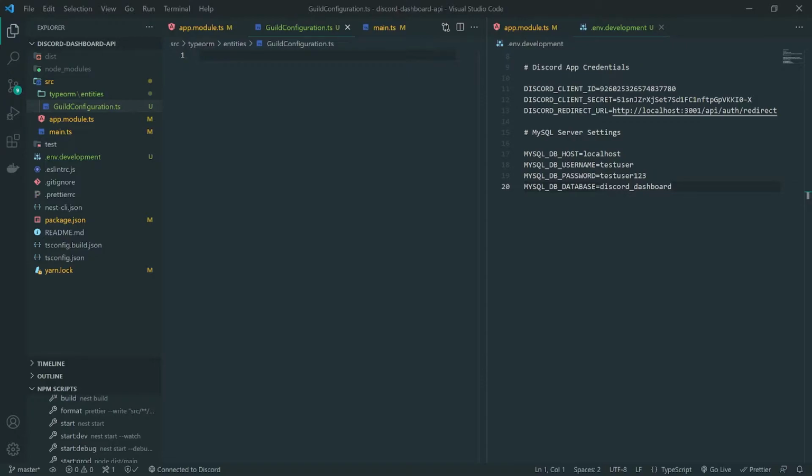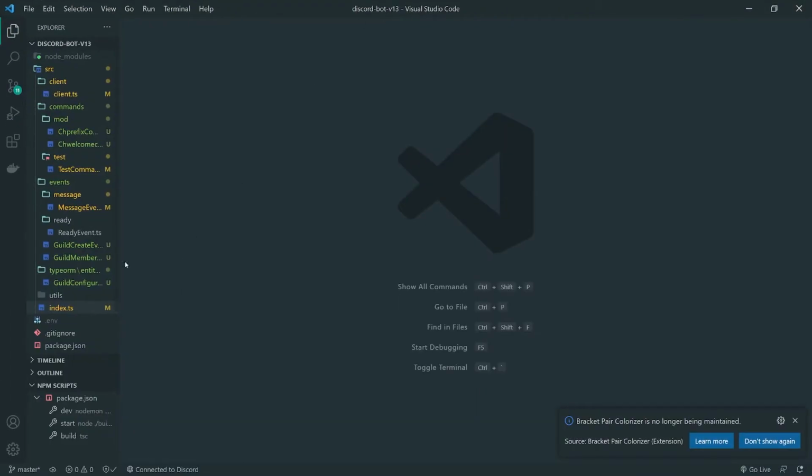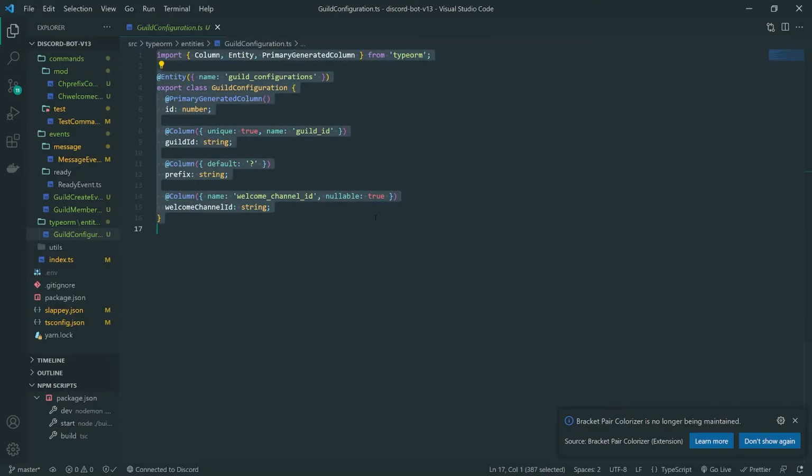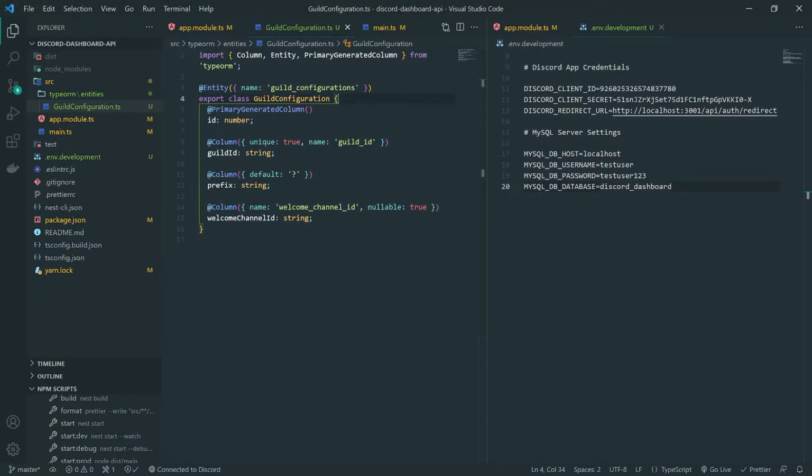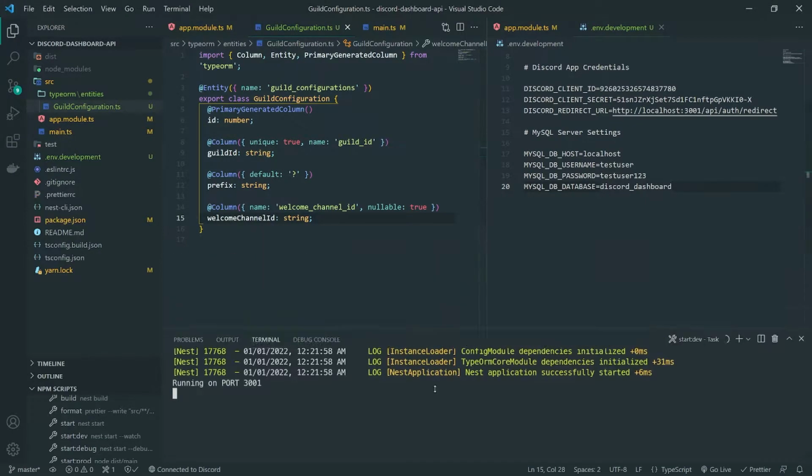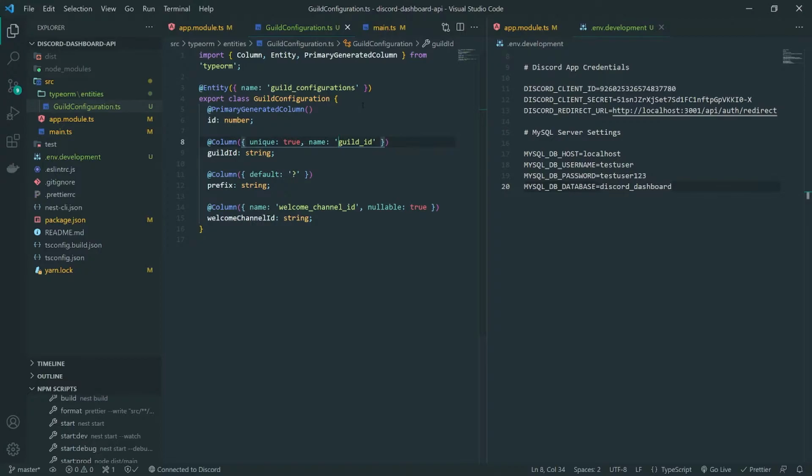So what I'm actually going to do is just copy that. If we go back to the Discord bot code and go into guild configuration, I'm just going to copy this and paste it over there. And this should be fine. We're not going to modify anything at all. And if we make a change here, we will also make a change in the entity of the Discord bot. I know it sounds a little bit hacky, but we'll just do that for now. There shouldn't be any issues though. Okay, all right, cool.